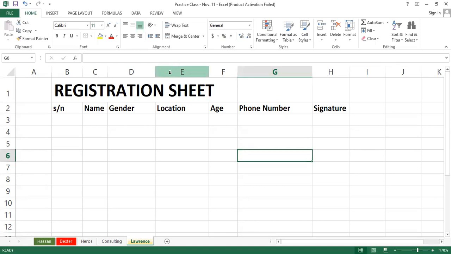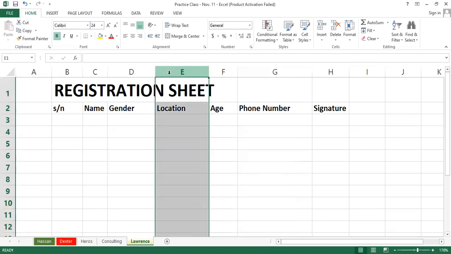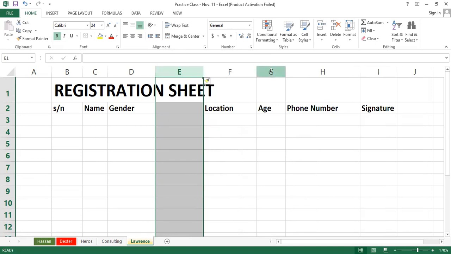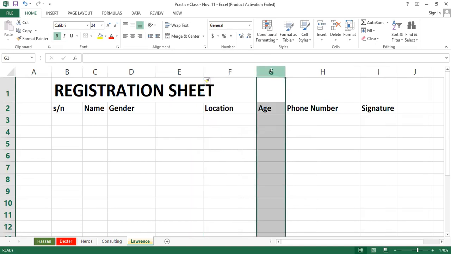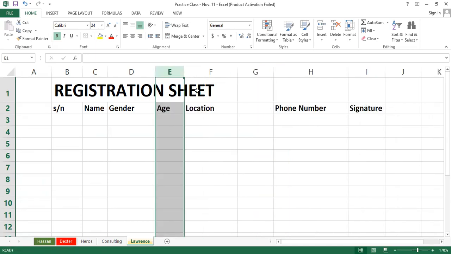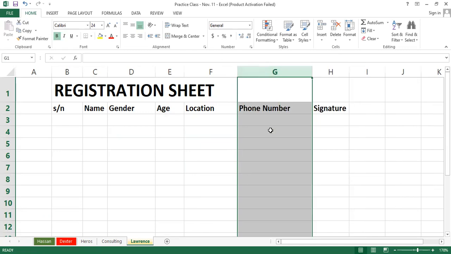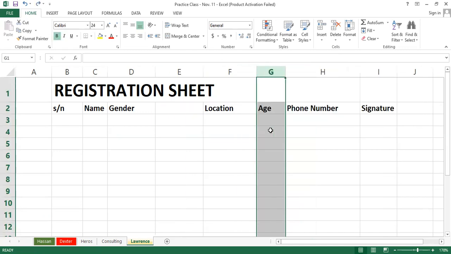So what I do first is I insert a new column between gender and location, and then I select the age. I take my cursor down to the edge of the column, then move it to the left, where that's column E, and delete the empty space. So let me do it one more time.